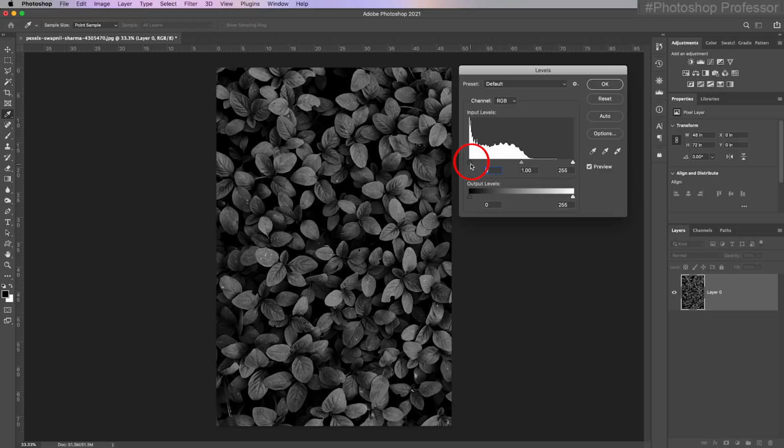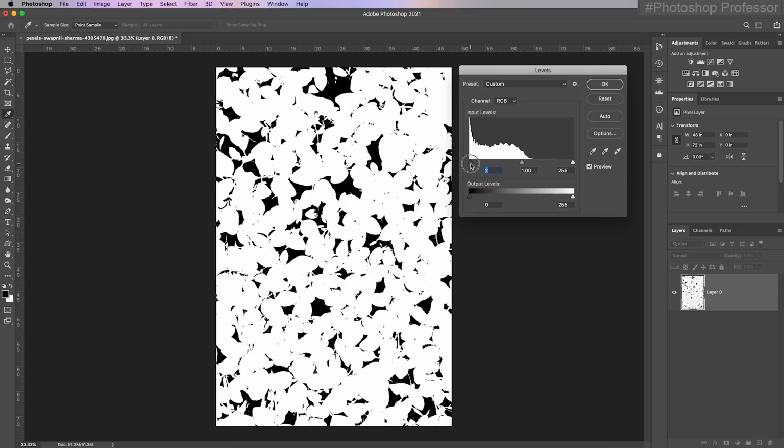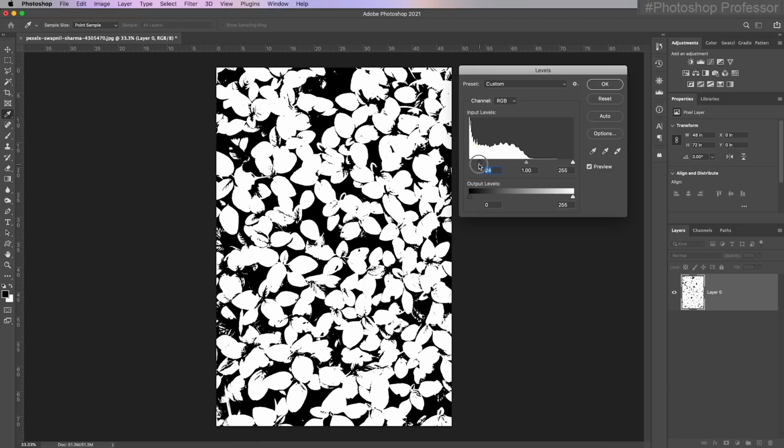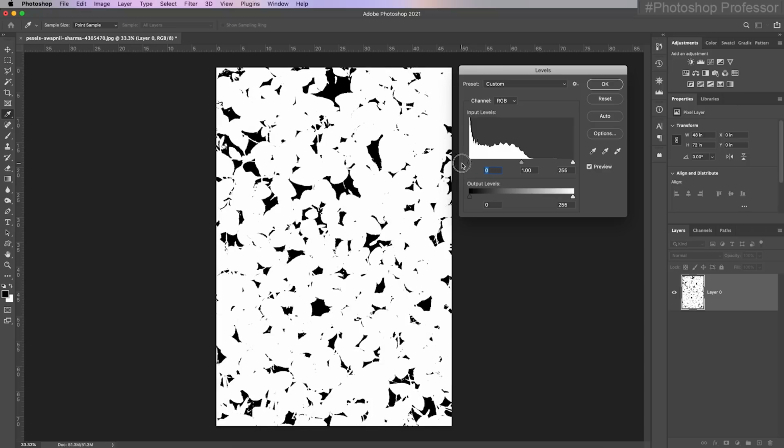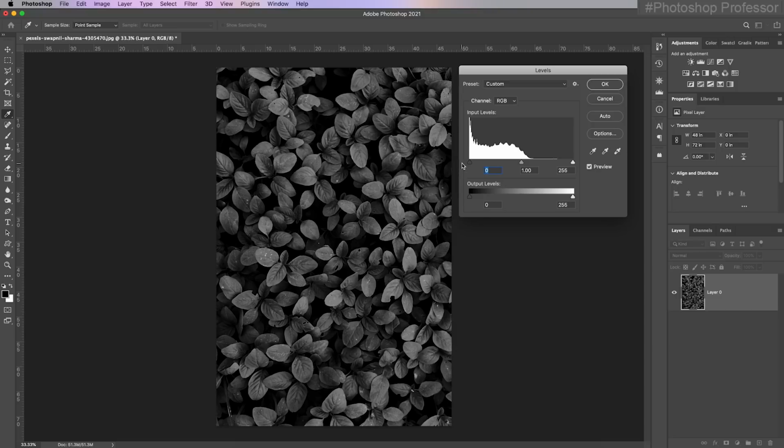Now, if I hold down the Alt or Option key and click on the black point slider, it's going to show me where the black is. Do you see that? See, that means that is all 100% zero black. 0, 0, 0 in the RGB channels, which is perfect for this image.